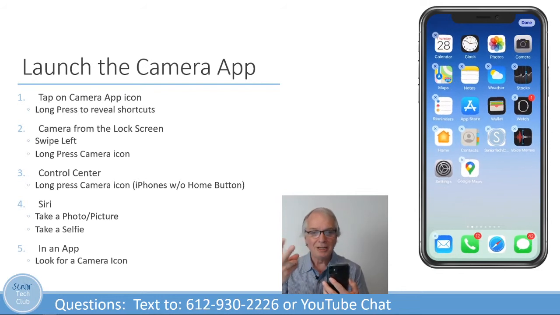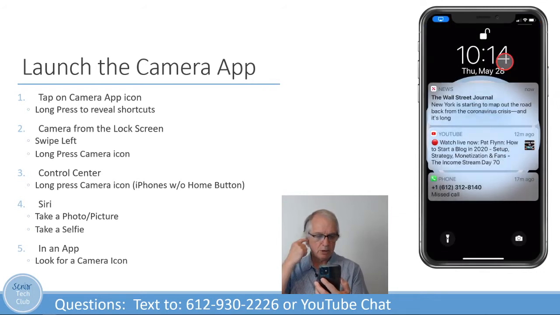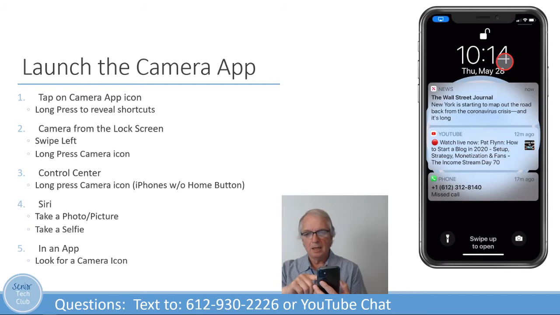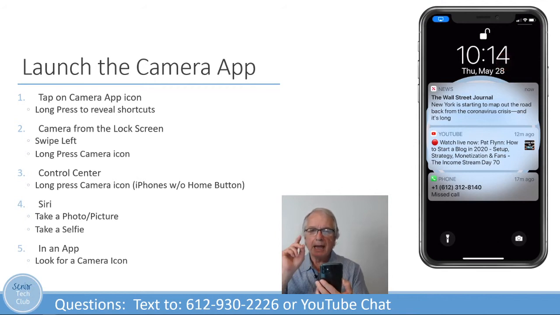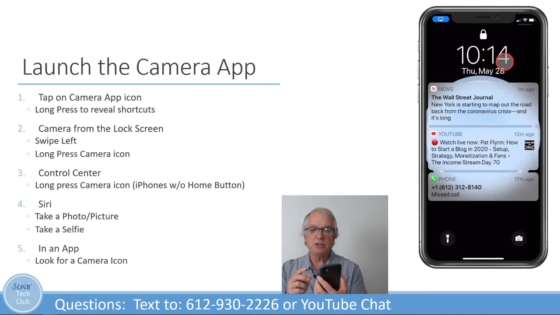Option number 2 for launching the camera app. I want to go back to the lock screen. All right, and here is my lock screen. I am getting notifications coming in. This is all fine. We are right on the lock screen, and depending upon your phone, there may be a couple of options that you can use to actually launch the camera right from the lock screen.